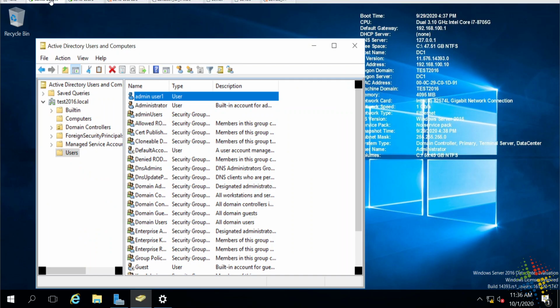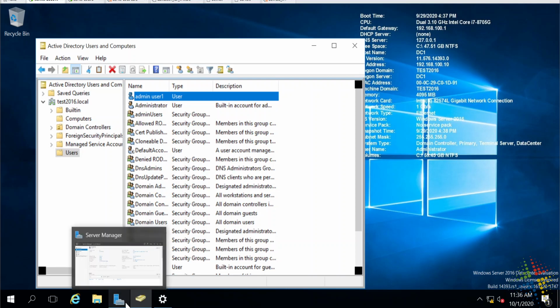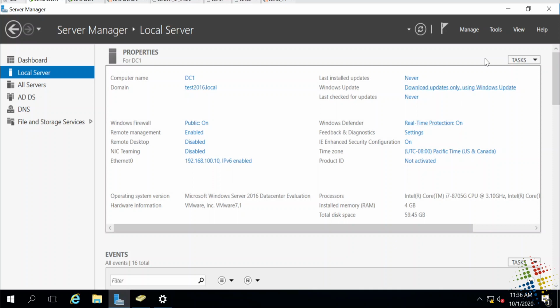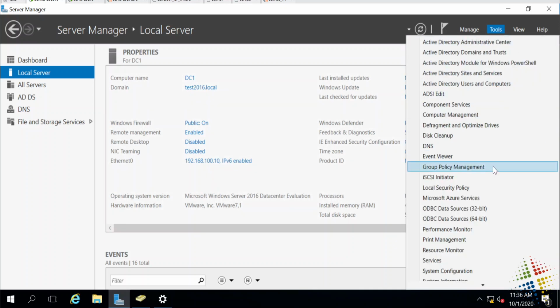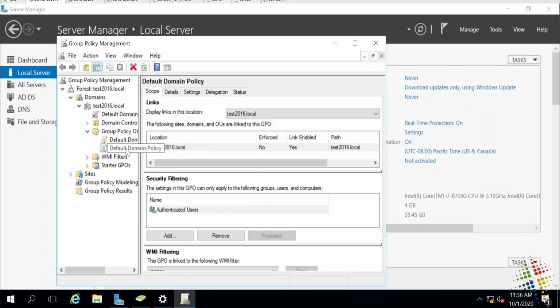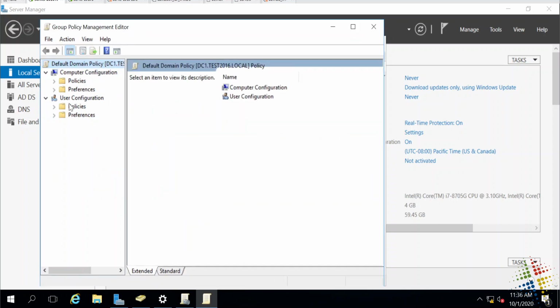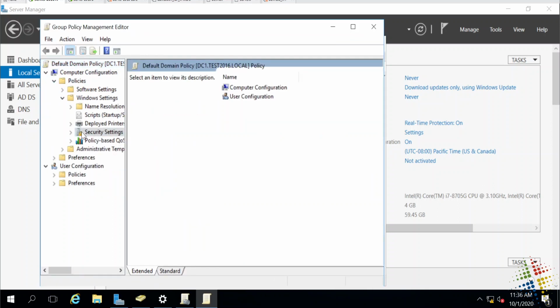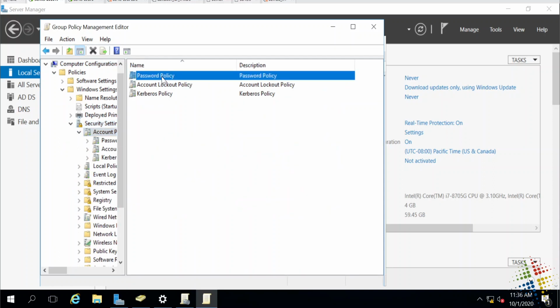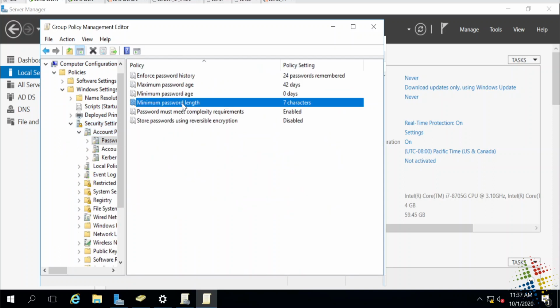So if I come back into my domain controller, I could open up the group policy editor, the Group Policy Management Console. I could come into the default domain policy and edit it, and then change the Windows settings for the passwords, and set the minimum password length here to 15. However, that would set it for everybody in the business.